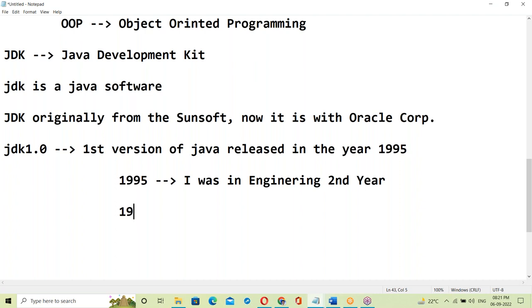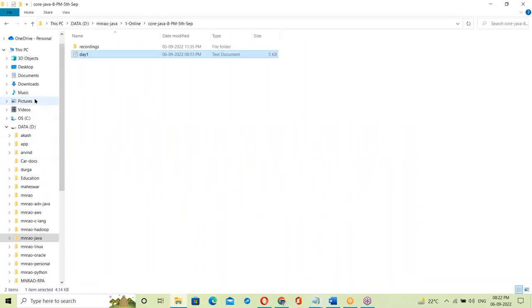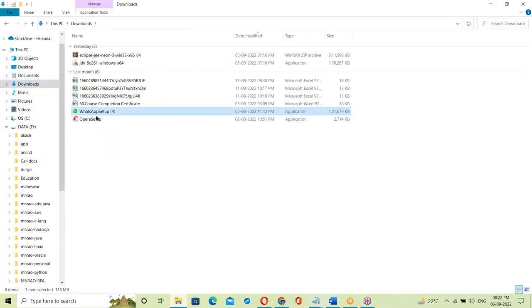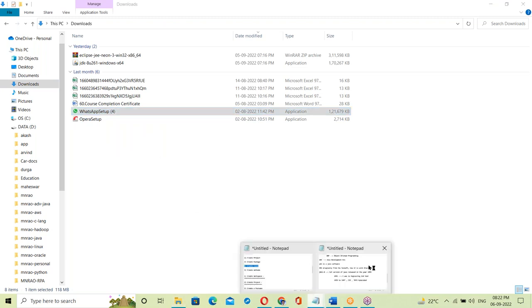My engineering was from 1993 to 1997, computer science engineering, at JNTU Hyderabad. At that time we didn't have this many colleges, only nine. Let me show my group also, our old students' JNTU WhatsApp group.